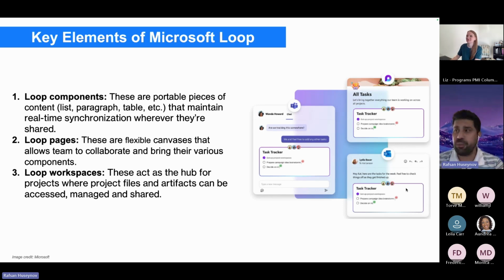And the third one is Loop workspaces. Think of Loop workspaces like your dedicated central hub for your project. You might have 5 projects, and in that case, you might have 5 workspaces. And in each workspace, you will have multiple Loop pages for different processes. For example, for project planning, you can have one Loop page, and underneath that, you can have multiple sub-pages.